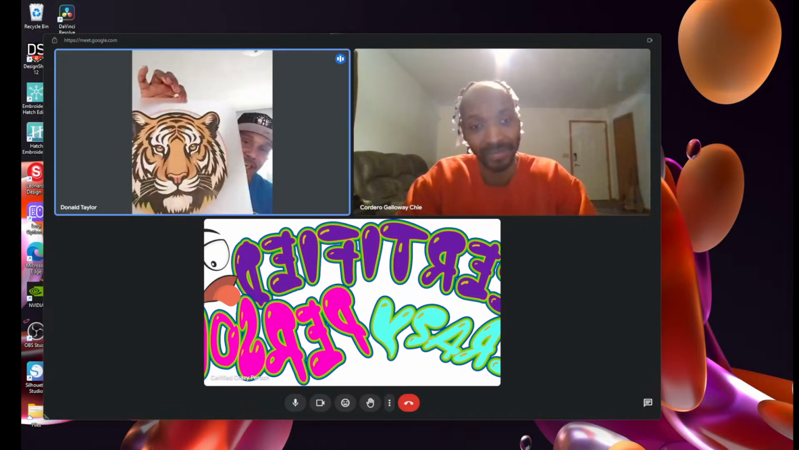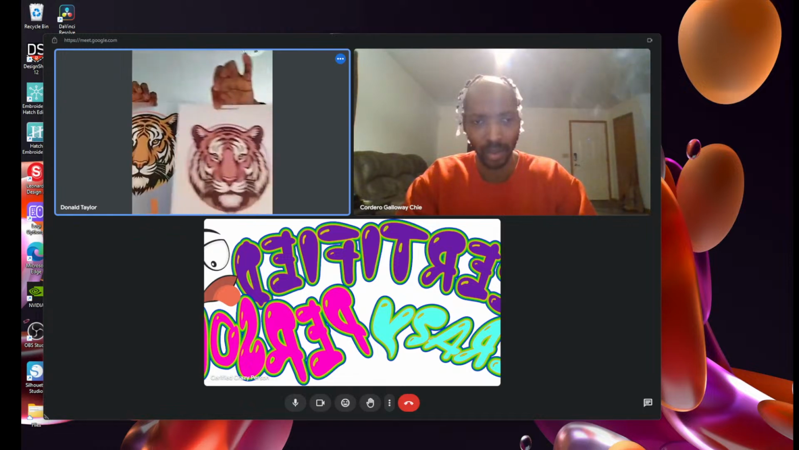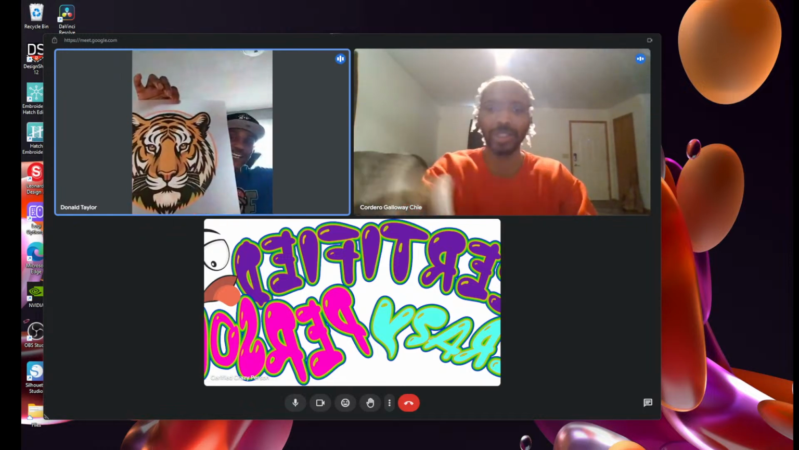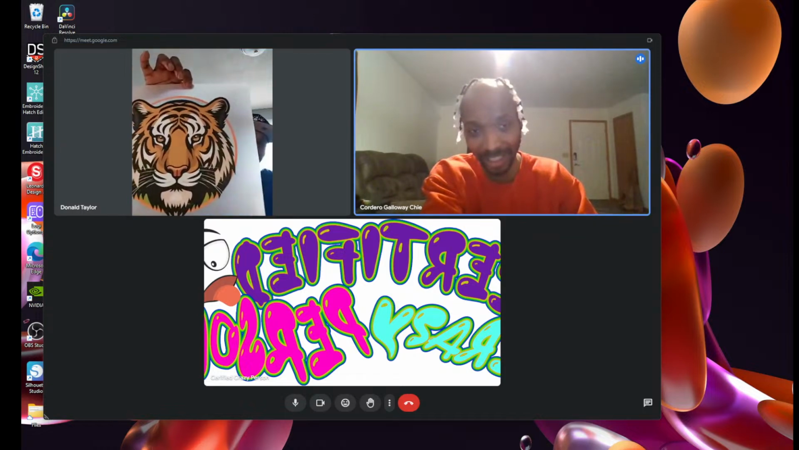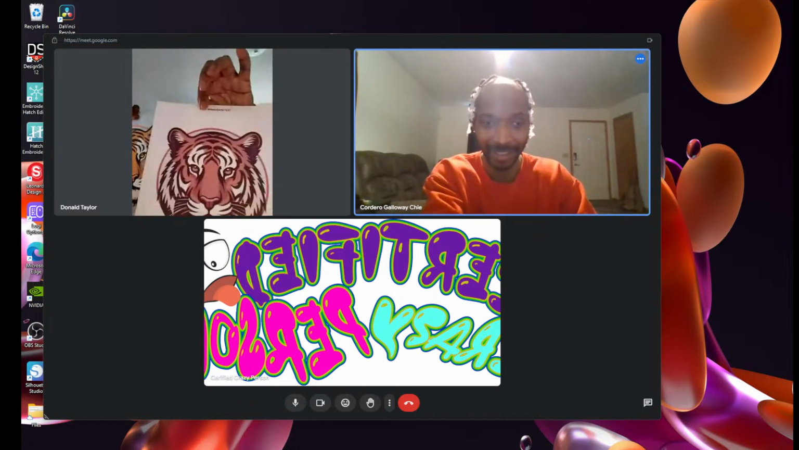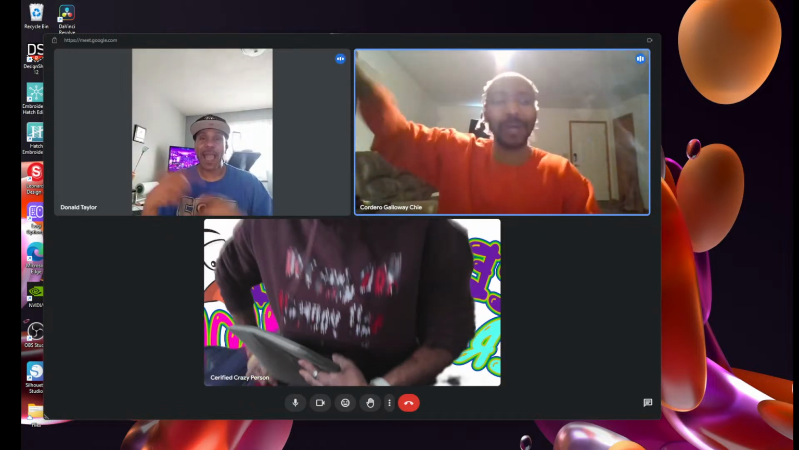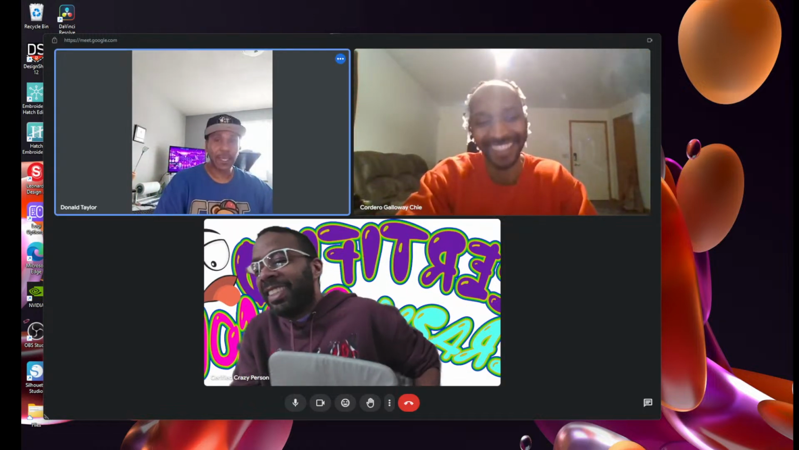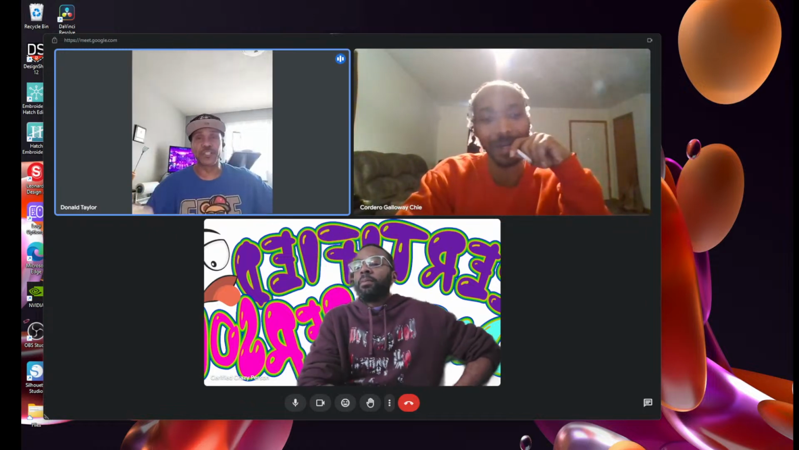This is the sublimation one, and this is the one I did on the DTF, the same design. You see it? They don't even look the same. Hey, Kirk, I was showing him the difference between the two.